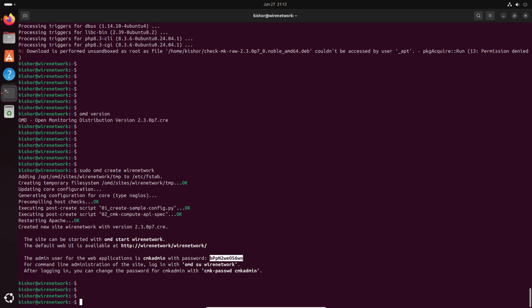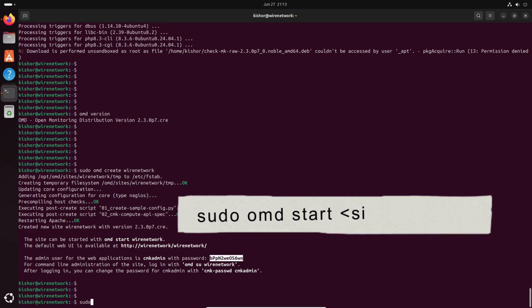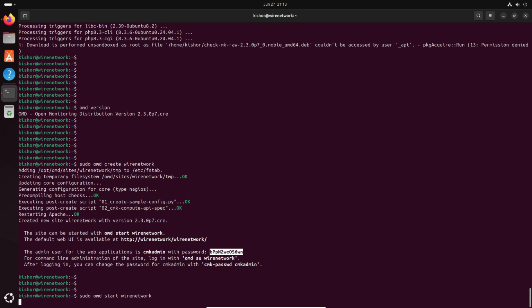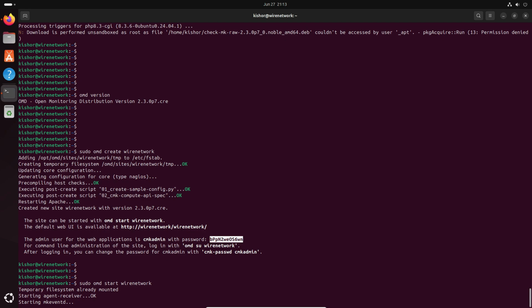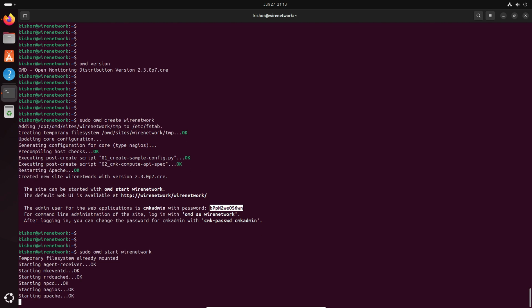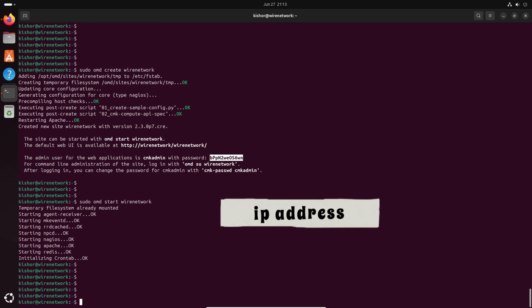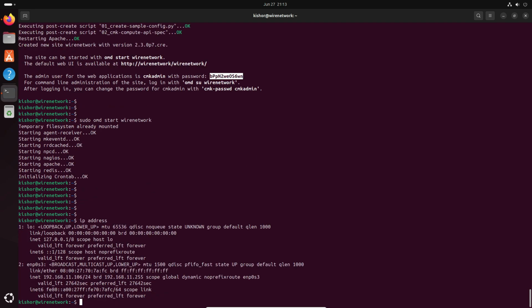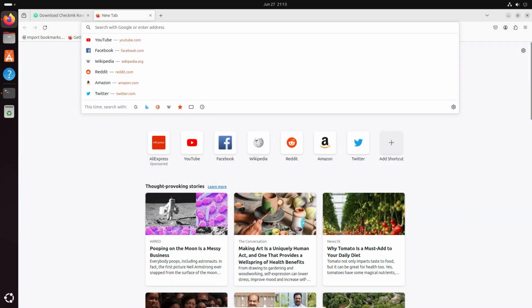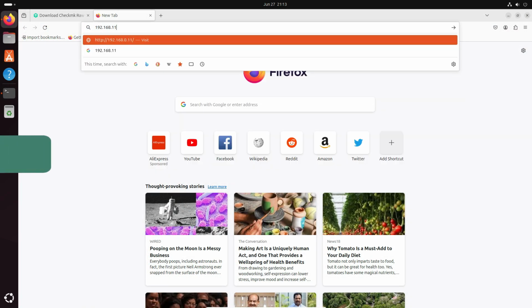Next, the site is now created, but it still needs to be started. To start the site, type sudo omd start followed by the site name. Next, run the IP address command on the terminal to check the IP of the Ubuntu system. In the web browser address bar, enter the server IP address / your site name.